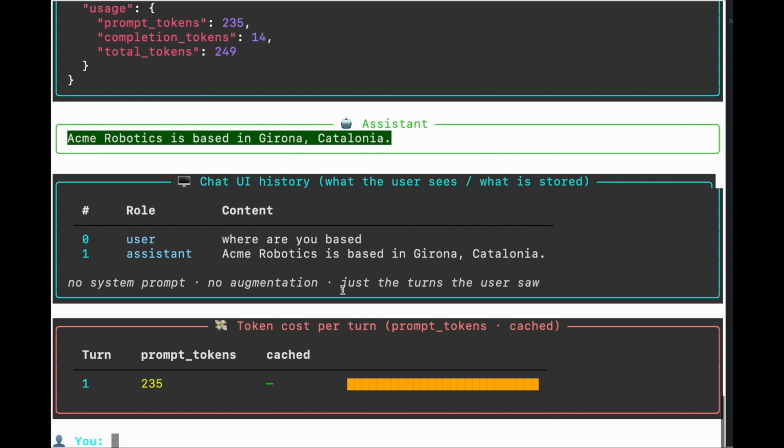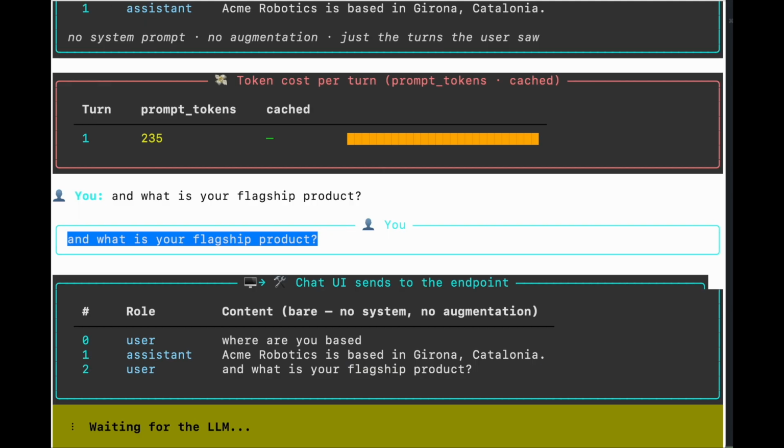Okay, but the chat UI history, what the user sees and what the chat application is going to store, what is going to be persistent, is these conversations. The user asks, where are you based? And Acme Robotics is based in Girona, in the naive RAG implementation. If I say, okay, and what is your flagship product?